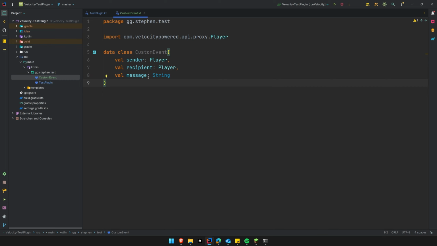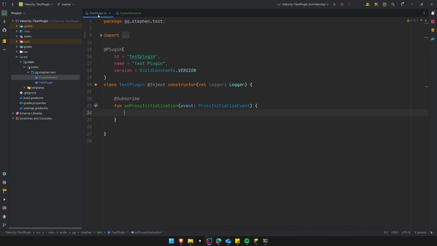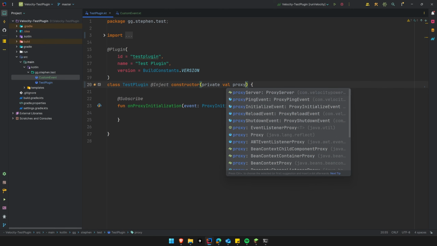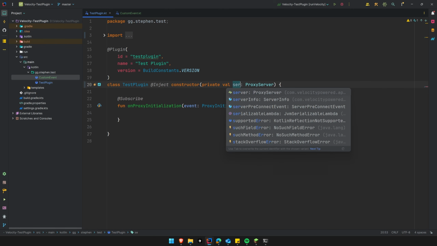So what could we achieve with this event? Well, this is more of an informational event, okay? You can't run any functions on it, for example, and you can't change a whole lot. So this is more informational. Now if I show you how to fire this, we are going to need an instance of the server. So we'll do private val proxyServer, just like that, except I'll call it server.